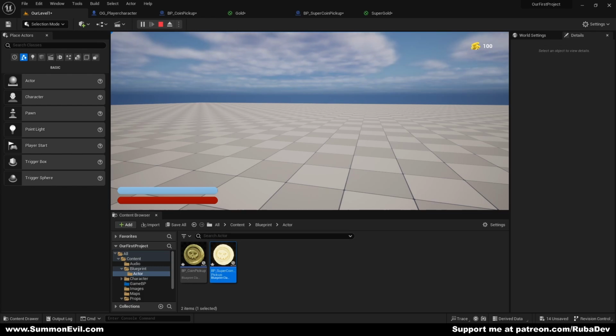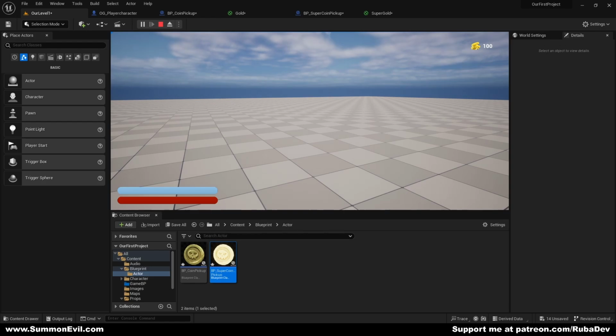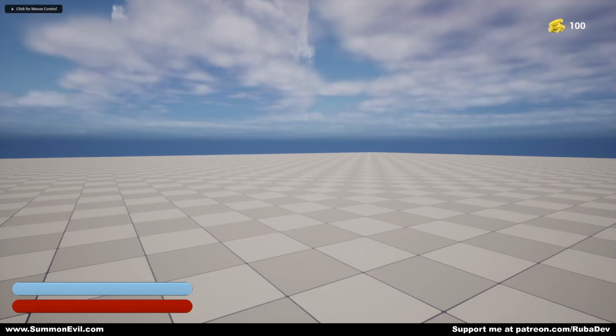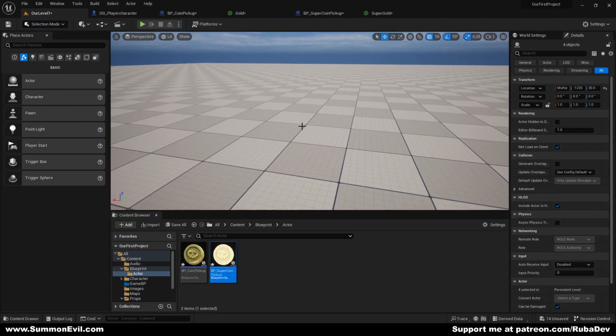But in the next one, we're going to be doing the things for the doors, to open doors with the coins, and also we will be improving our UI a little bit, because as you can see, it's kind of ugly right now. So I really want to make it a little bit nicer.